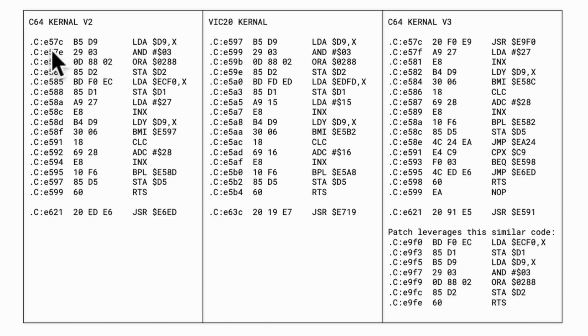On C64, it's at E5-7C, and on the VIC-20, it's at E5-9-7. But if you compare them, you see the line link table's in exactly the same place. The whole D1, D2 calculation is identical here. Really, the only difference is that the 27 hex, which is 39 decimal, on the VIC-20, 15 hex, which is 21 decimal. This is one less than the row length on the C64, and this is one less than the 22 columns across the VIC-20 screen. Okay, and then all this code's the same.